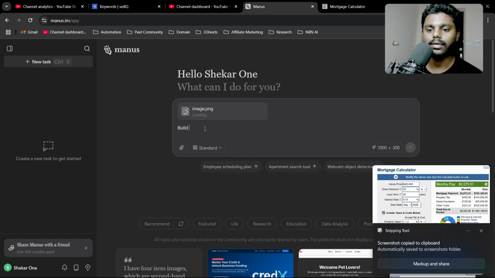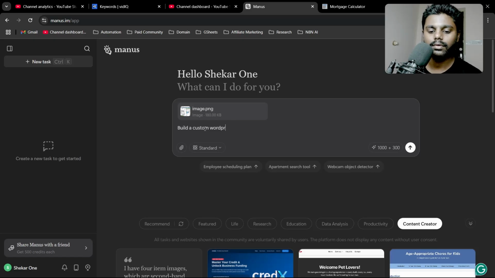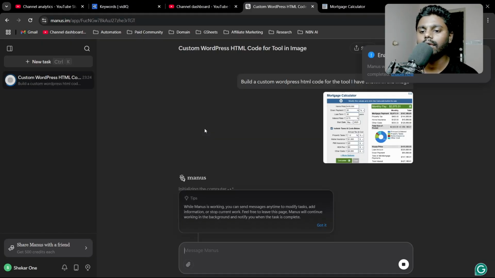Okay, build a custom WordPress HTML code for the tool I have shown in the image. Okay, so let me just type it here in the image and see how good it is. Okay, while Manus is working, you can send messages anytime to modify tasks, add information, or stop current work.